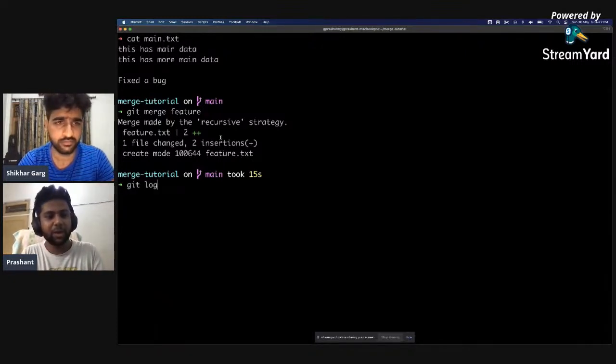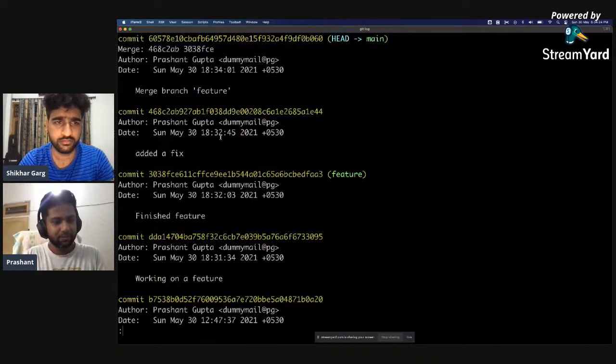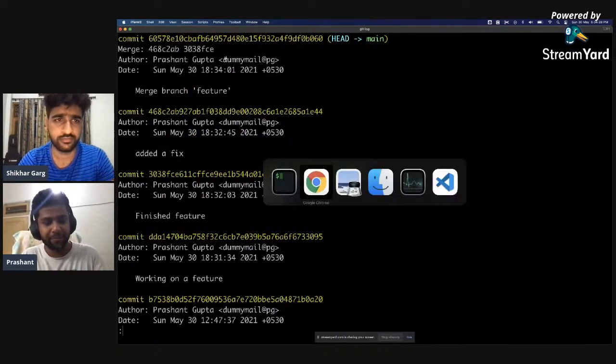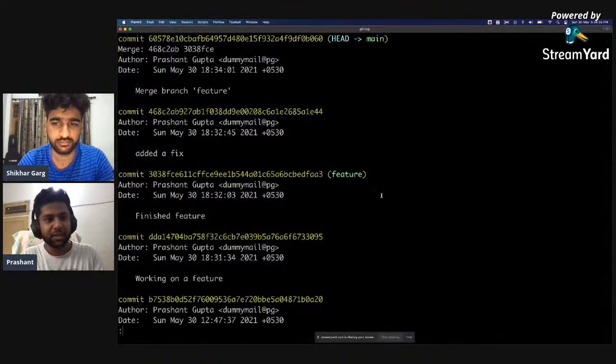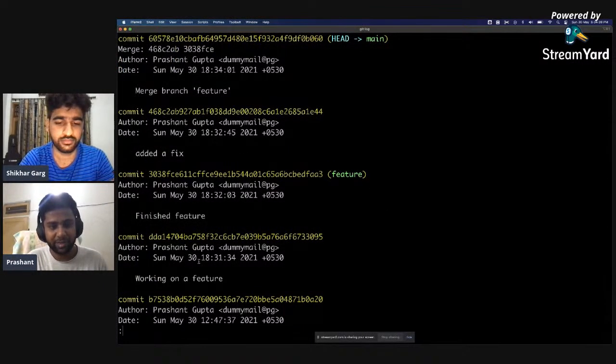So now if I take a look at Git log, I'm seeing a lot of things here. This is the merge commit that was made. We also saw the same thing here, that merge actually creates a new commit with all the changes like this. And then we have added a fix. We also have a feature over here. We have everything. But this actually looks a bit difficult to look at.